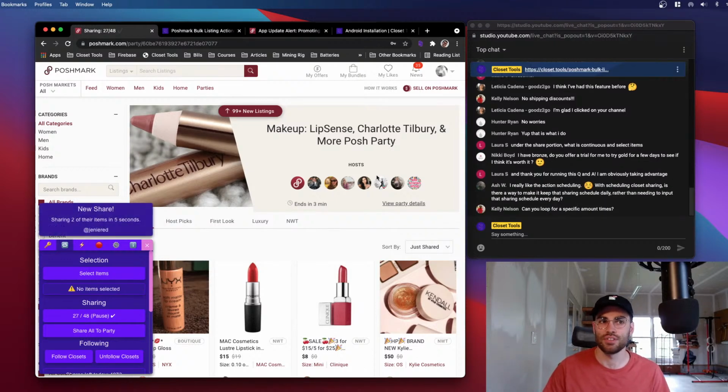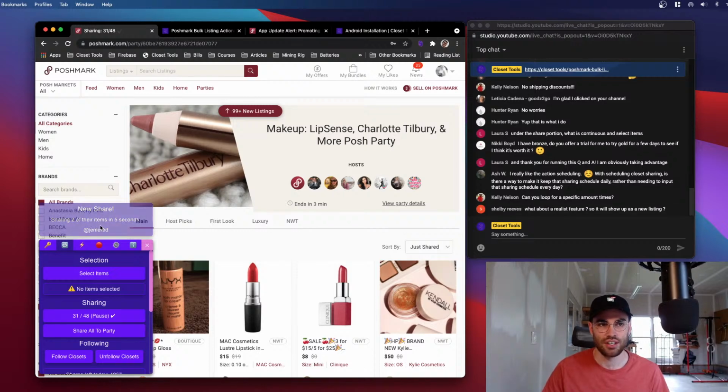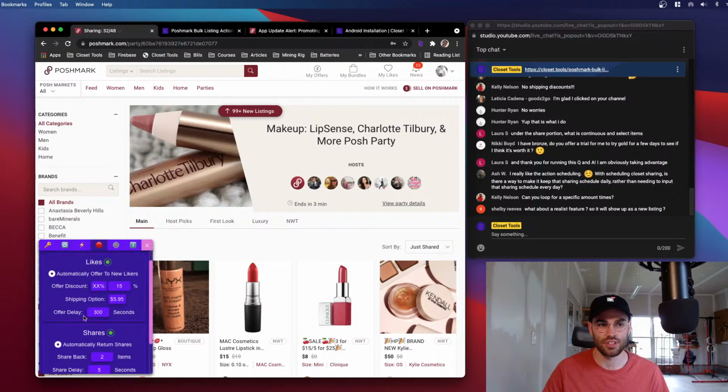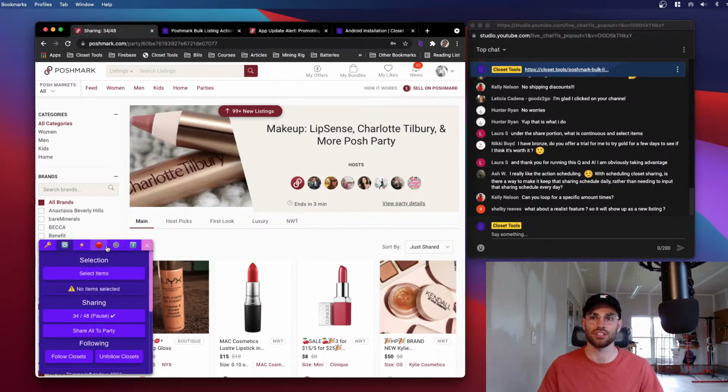I just had somebody share my items, and I have the return shares turned on, so I'm going to share back 2 of their items automatically in the background.